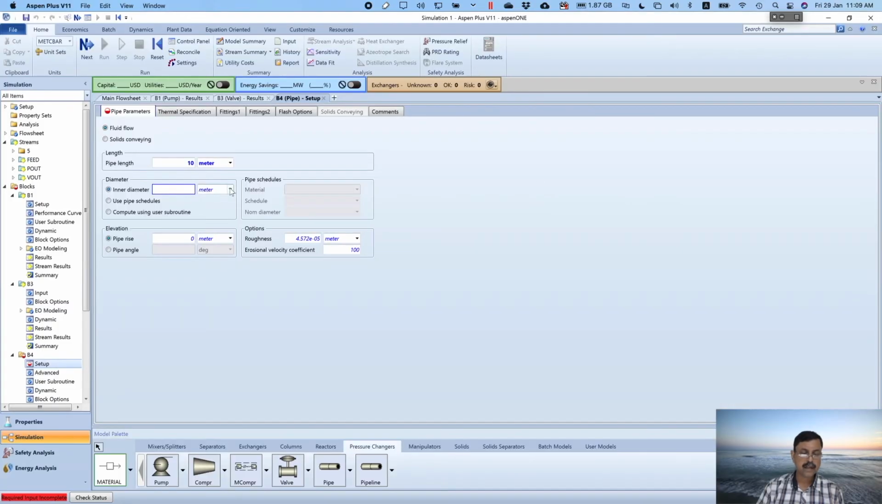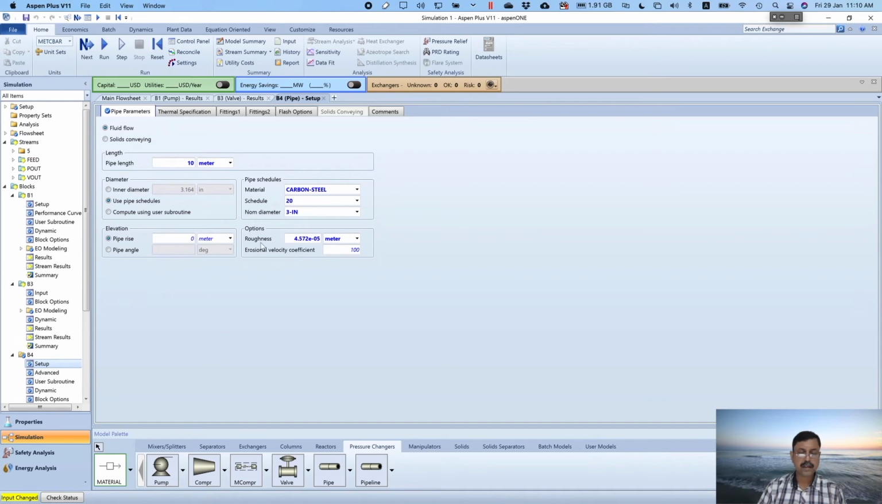You can give the information in inch, or you can use the information of pipe schedule. We do have this information: schedule 20, 3 inch. So we can use pipe schedule of material carbon steel, schedule 20, and nominal diameter 3 inch. The moment you give this information, the inner diameter is 3.164. It is a standard diameter of this pipe schedule. It has been taken automatically. You can give the information about the pipe rise or pipe angle. Suppose the pipe is at an elevation, you have to give that information, because if the pipe is in an elevated state, then there will be some extra pressure drop that can be calculated. And the roughness option has already been given by the pipe schedule and the manufacturer of the pipe. So no more information has to be given over here. It is ready to run. So please run.